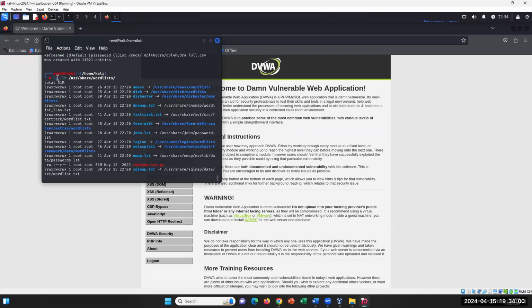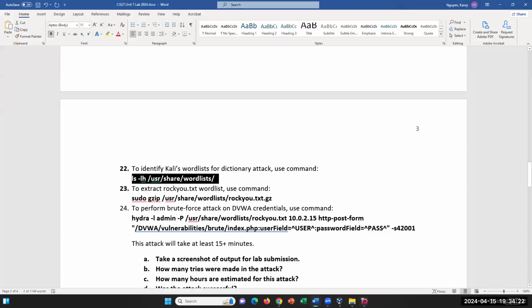So when you run ls, that means list. And what we're going to do is list the content of the directory wordlists under usr share. And this is what Kali had already added for you, but you can do a sudo apt install wordlists and it would be there after you download.